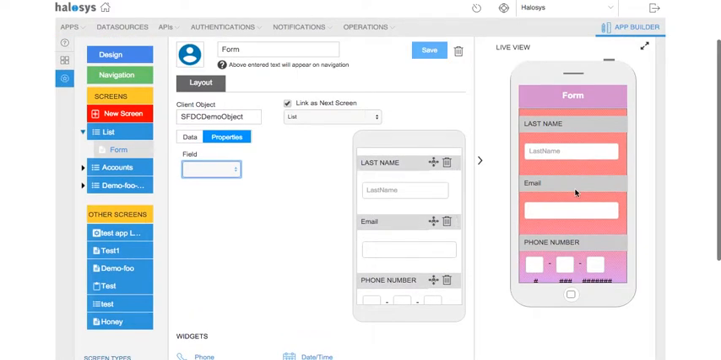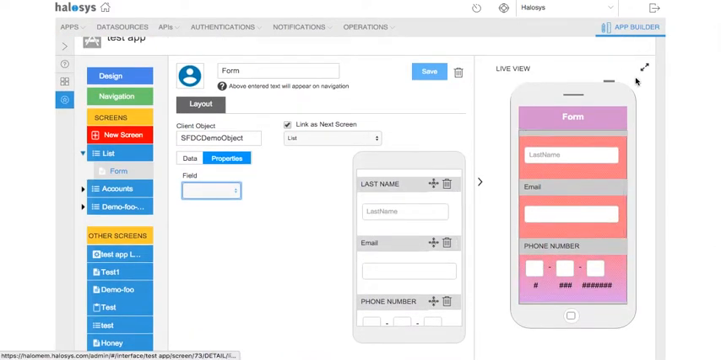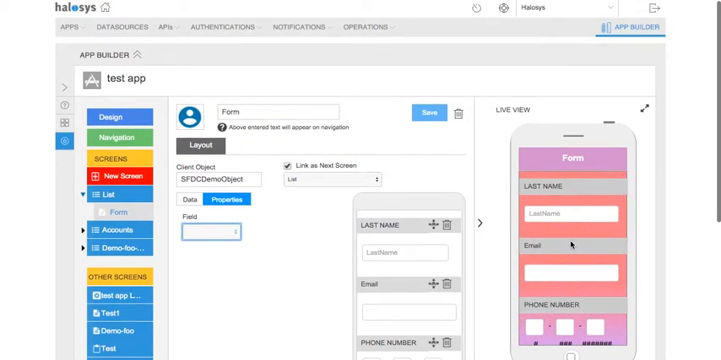So that's just a quick tour of the Design Studio. We have a live view, and this is live data that you'd actually be seeing here in the app. It's already integrated, and at that point your app would be done and you could deploy it to users.